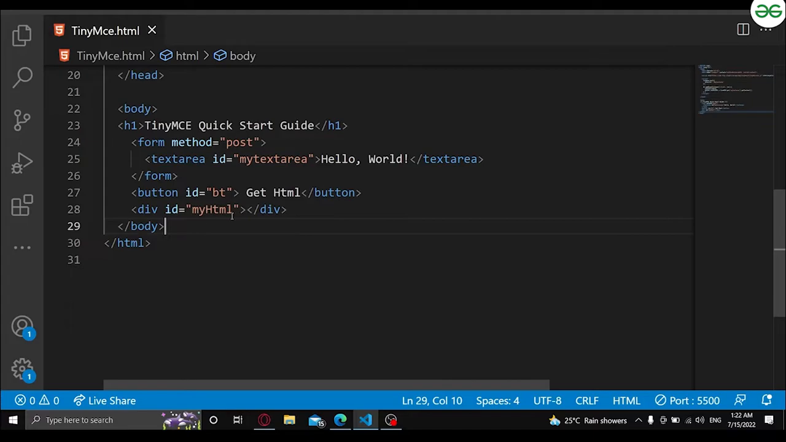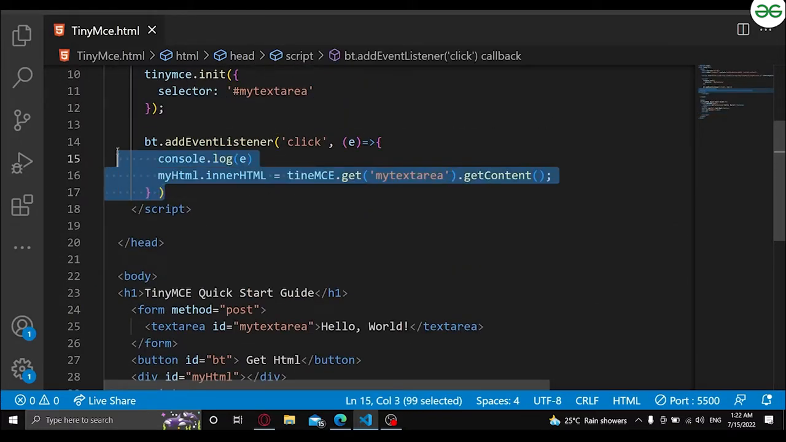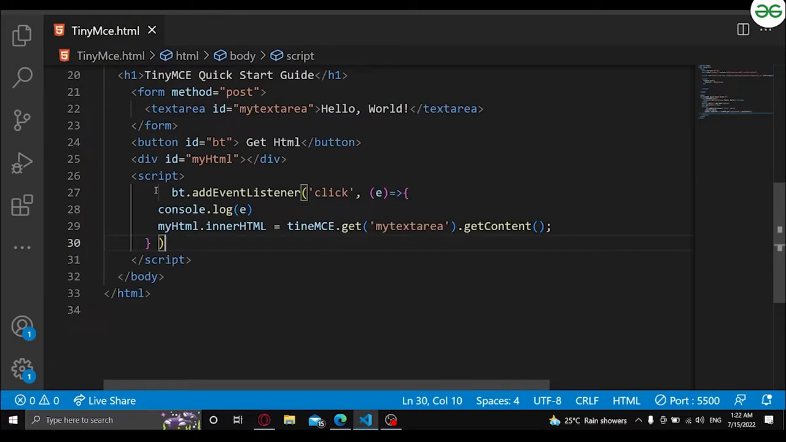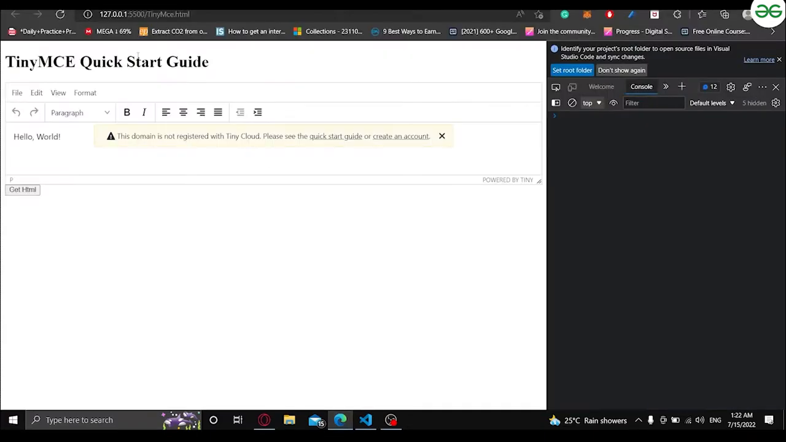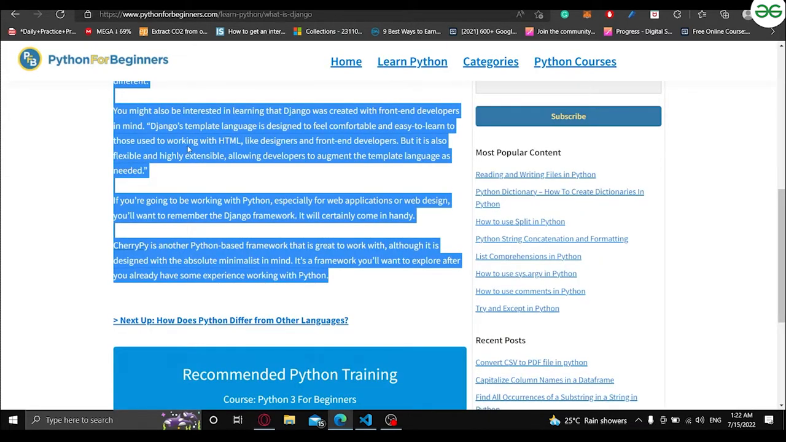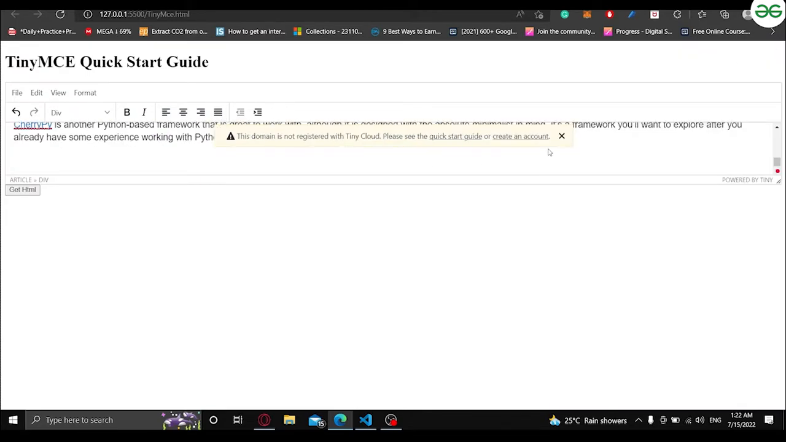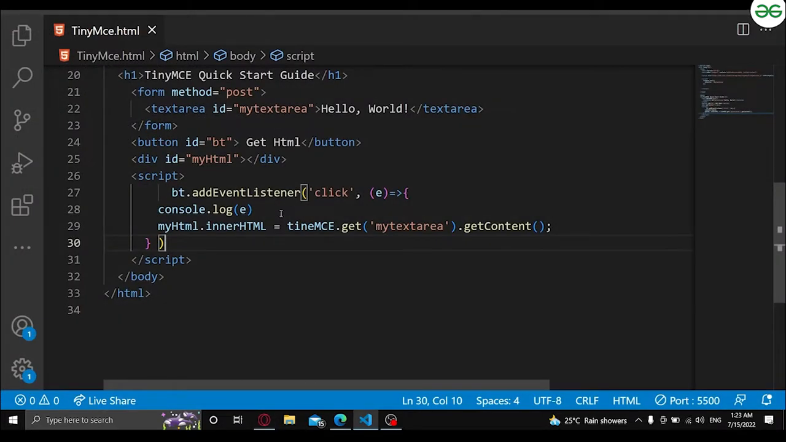What I'll do here is paste the thing here. I'll create a script tag again, and I'll paste all this stuff right below this. Let's again copy, paste, and let's see whether it's working or not. Let's check. Okay, ID is correct. Get HTML is also correct. Okay, here we forgot to give a semicolon.